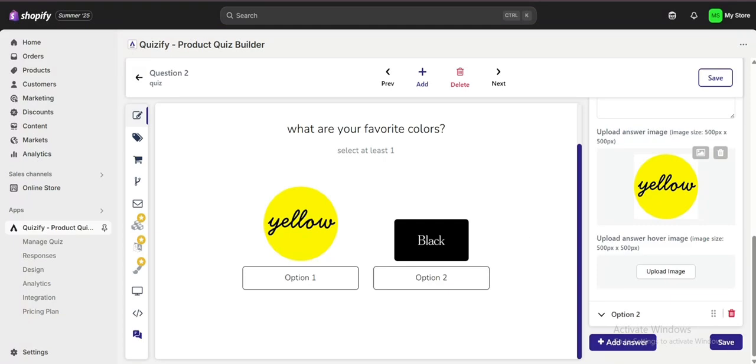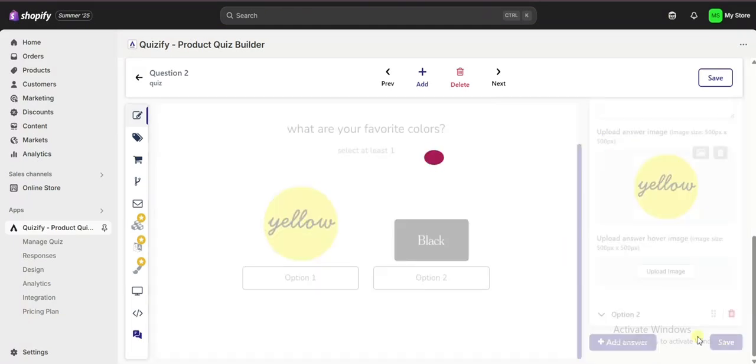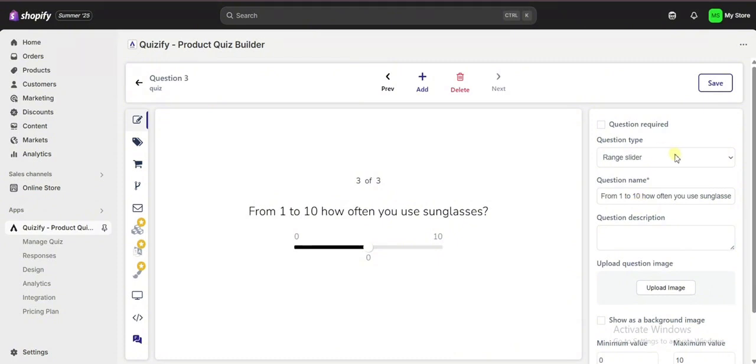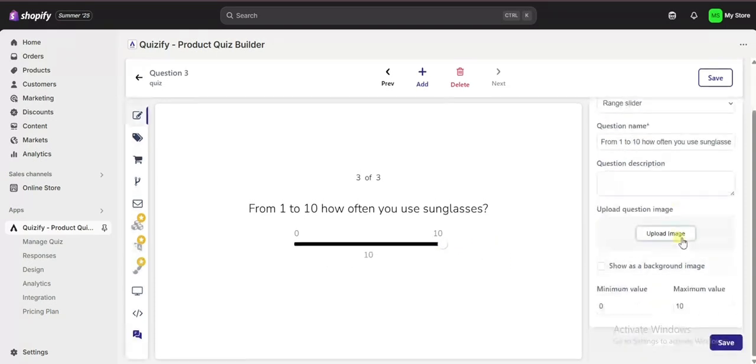After you finish doing everything, you just click save, and you can move on to your third question or whatever question. For me, it's a range slider here where people can slide it. You can also decide the minimum value and the maximum value. For me, it's from 0 to 10. You can upload any images, and after you finish it, you need to save and save the whole thing as well.